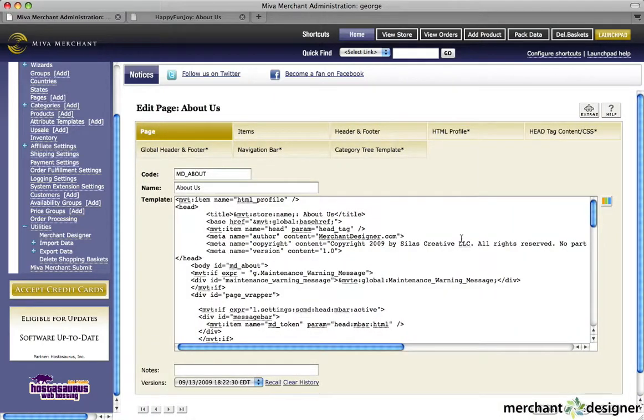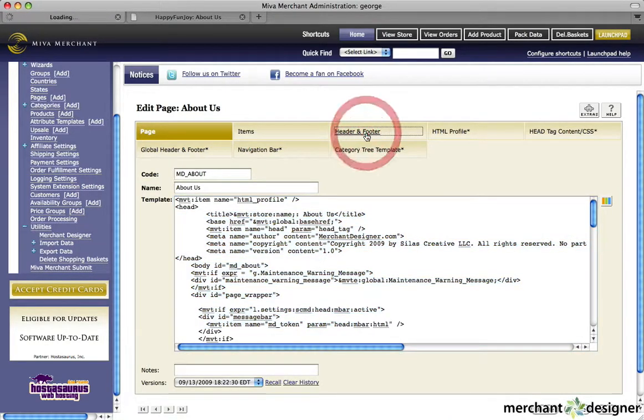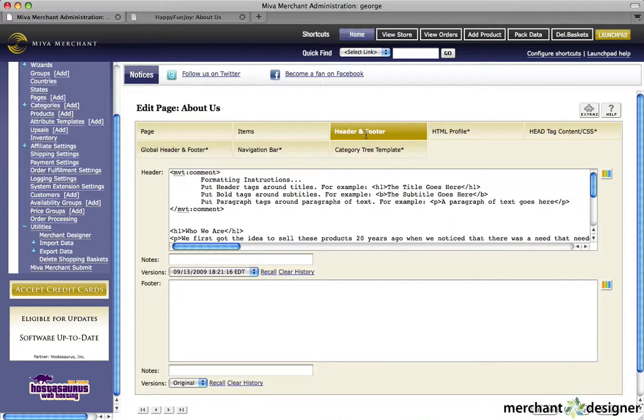We're taken to the Page Edit section of the Miva admin. As you can see, we're editing the About Us page here. Don't worry about all the code that's displayed in front of you. We're not going to touch that. To edit the content for this page, click on the Header and Footer tab at the top of the page. All of the page content is in the header text area. Let's make some changes. Since the text area can feel cramped, I'm going to copy this content and paste it into a simple text editor.